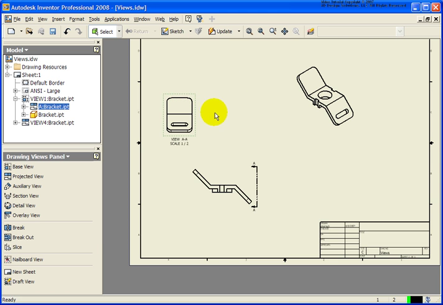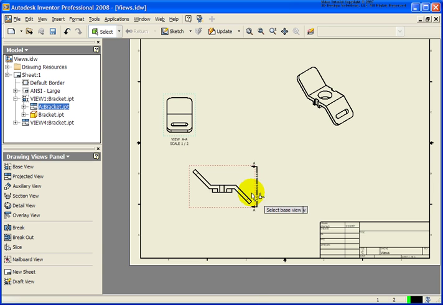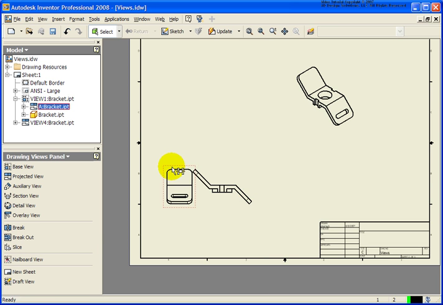To bring that alignment back into place, move your cursor back over that view, alignment, and in this case I want to align it horizontally. Select a point in that base view, and I'm now aligned horizontally again.